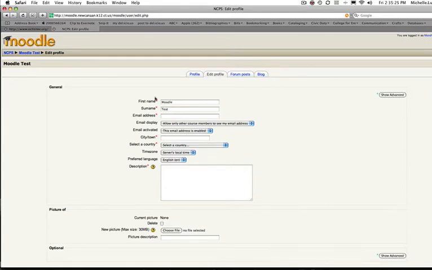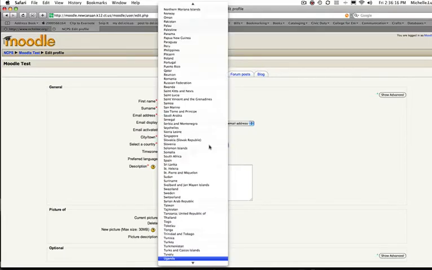So you have to change your first name to your first name. And your surname means last name. So in my case, that would be Luhtala. Your email address is important. You can leave this untouched. You can leave this untouched. Your town is New Canaan. Your country is the United States.